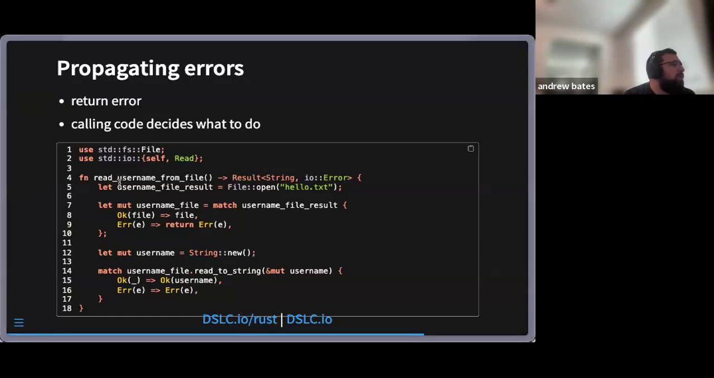So the example here is trying to read a file. Let's say you try to read the file and you get an error, you can just return, or do an early return, right? None of this will run. And if you notice here, what we're returning instead of the file is a result with type string. So if it's good, it's going to be a string. Otherwise, it's going to be an IO error, because that's what your file open is going to return.